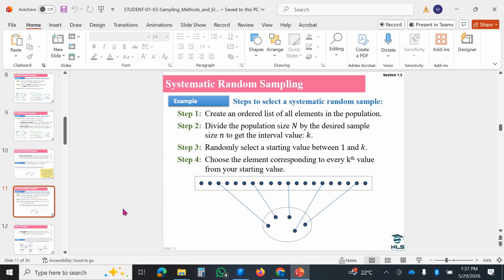Steps to selecting a systematic random sample. Number 1, create an ordered list of all elements in the population. Capital N is equal to 20, and they're all kind of ranked, whether this is high to low or low to high, it doesn't matter. Divide the population size capital N by the desired sample size small n to get the interval k. So if you're looking for 5 people to come out of this population of 20, 20 divided by 5 is 4. That's where they get that k value equal to 4.